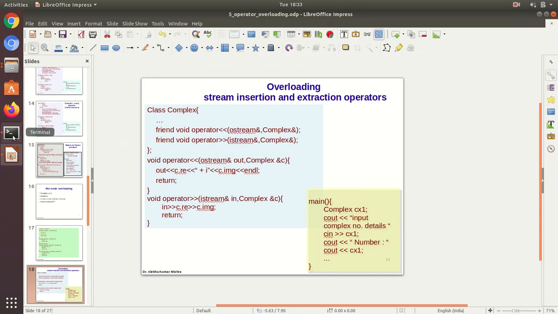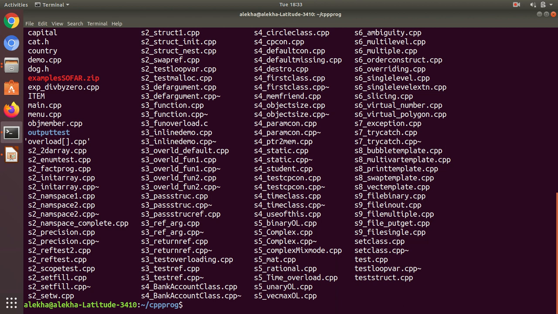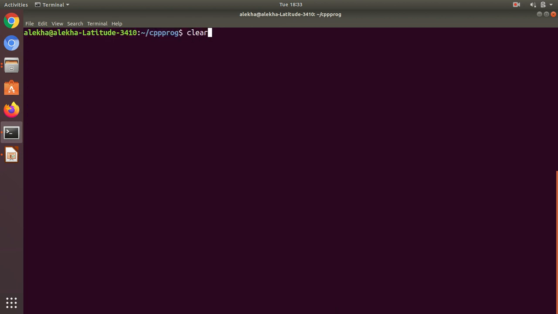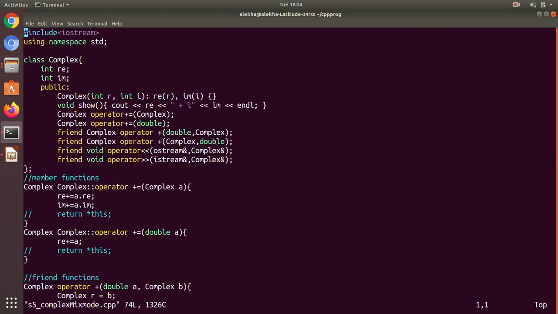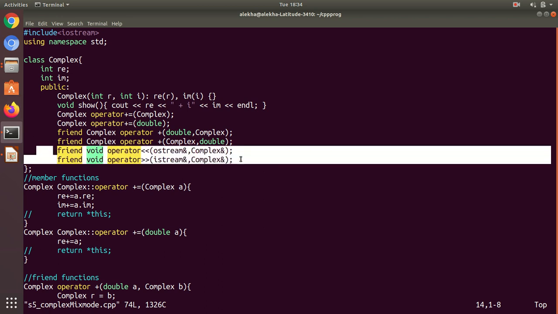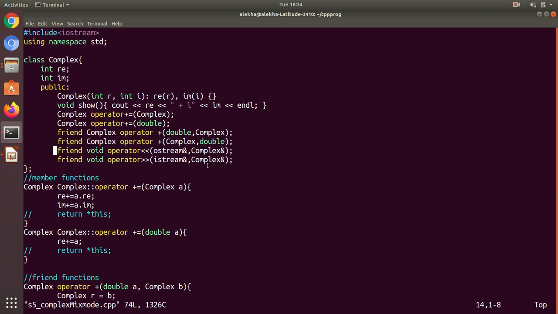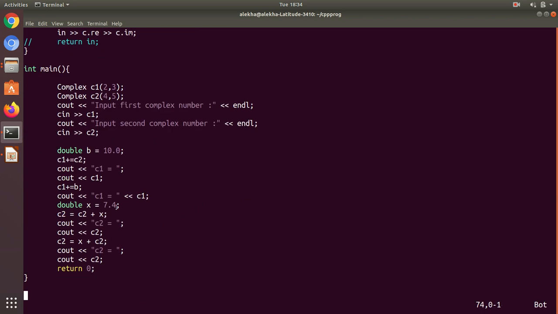In one of the examples we have it. Let's see. Yeah, this is here: the complex mixed mode example. You can see these friend functions were defined here to take the input and output a complex object. So we can use the complex object exactly like a primitive object to print the output.